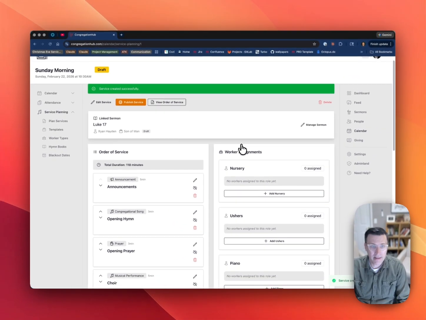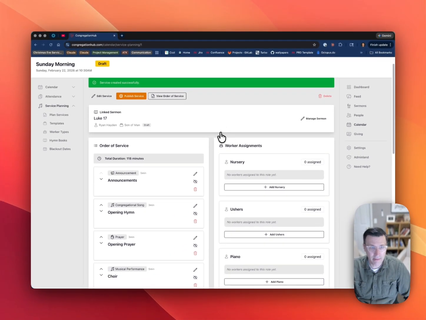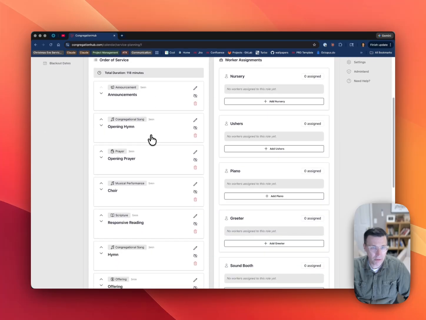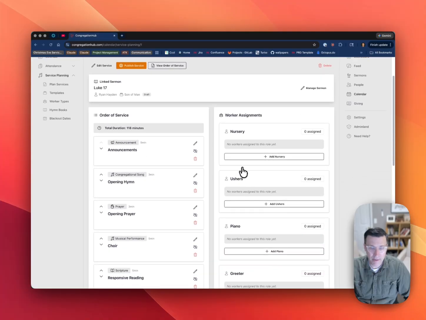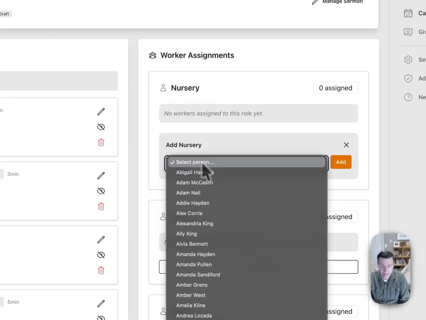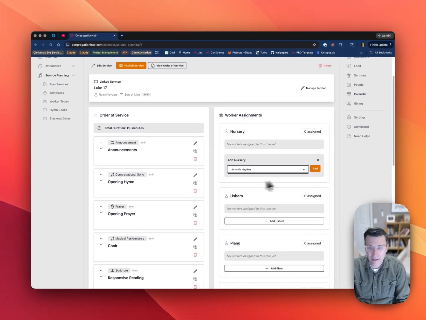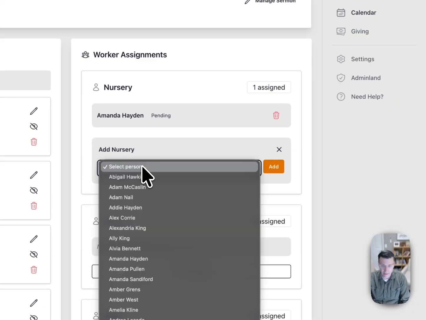All right. Now we are on this actual page where the service work is done. And I want to just kind of walk through this. So we have our order of service over here, and we have our worker assignments here. So if I wanted to add people, I could click add nursery workers, and we could say Amanda Hayden. Let's say Amanda Hayden, and we can add her.